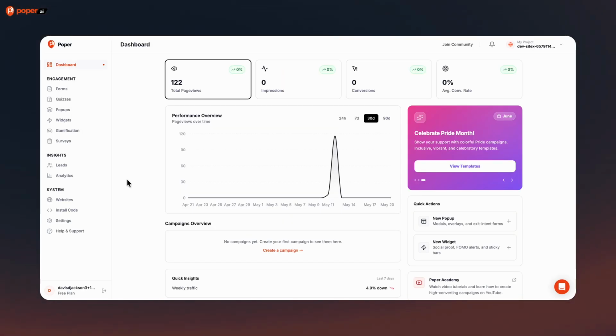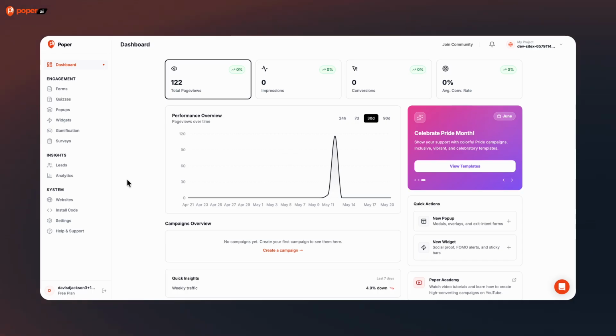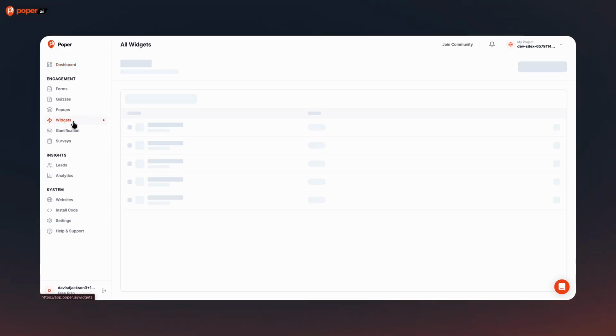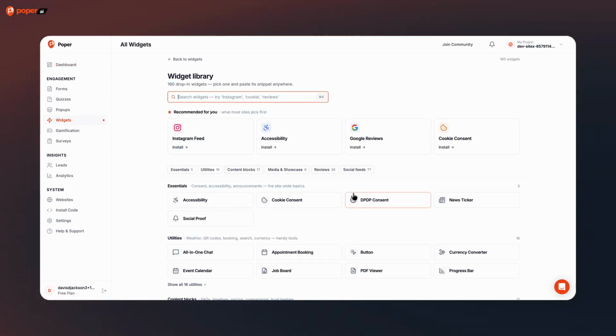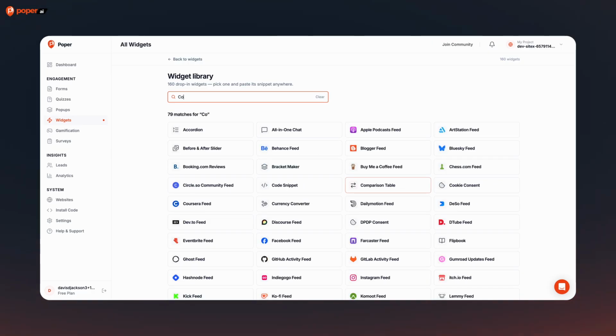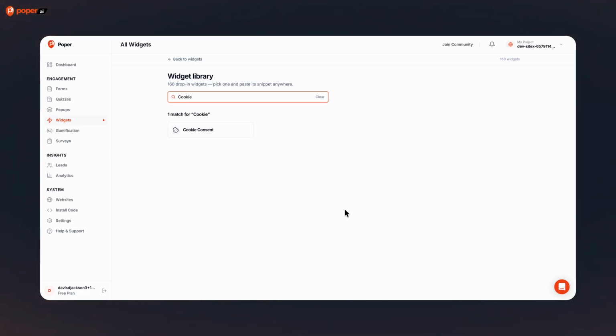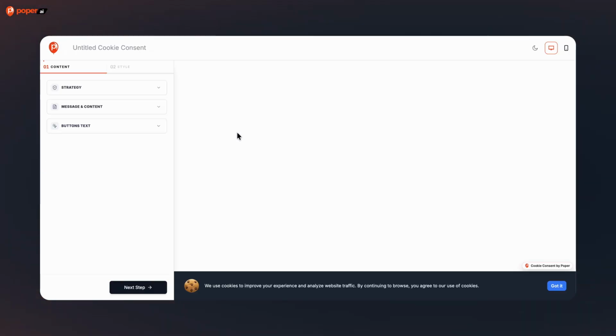First, go to your Popper dashboard. Once you're there, click on Widgets from the left sidebar, and then click Create New Widget. Now search for Cookie Consent in the widget library and open it. Once the widget editor opens, you'll see the preview on the right side and the settings on the left side.